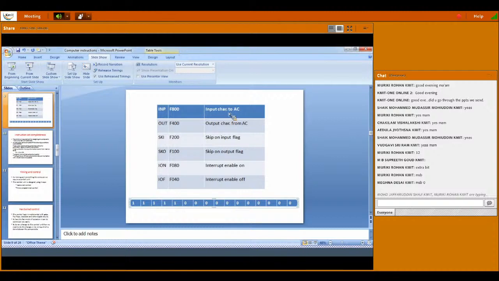So from INPR, if the code is F800, the input character is moved to your accumulator. Next, if the code is F400, what does it mean? OUT instruction: output the character from the accumulator. That is, whatever is present in your accumulator, you just send it to your output device.